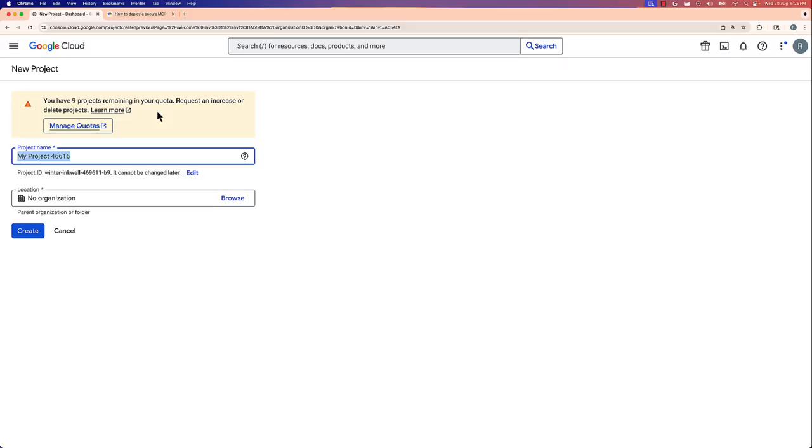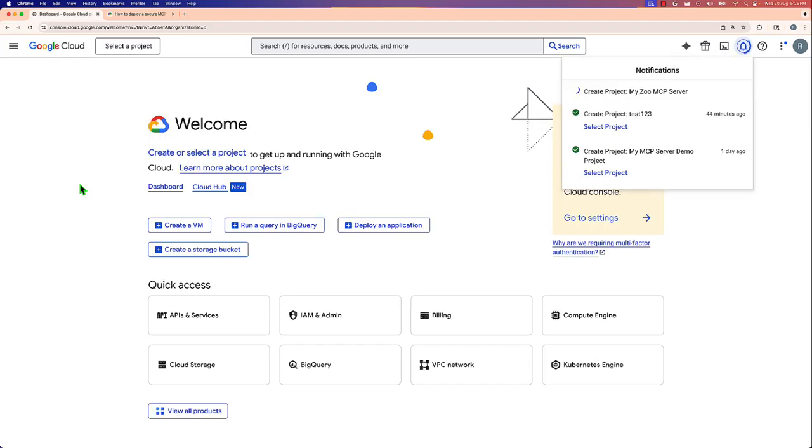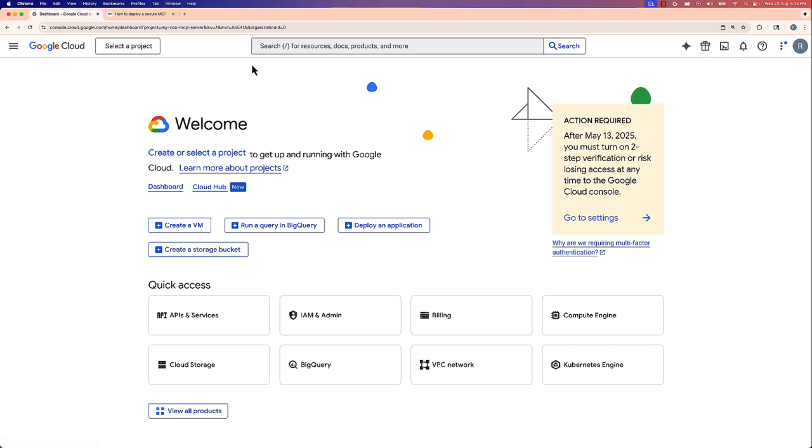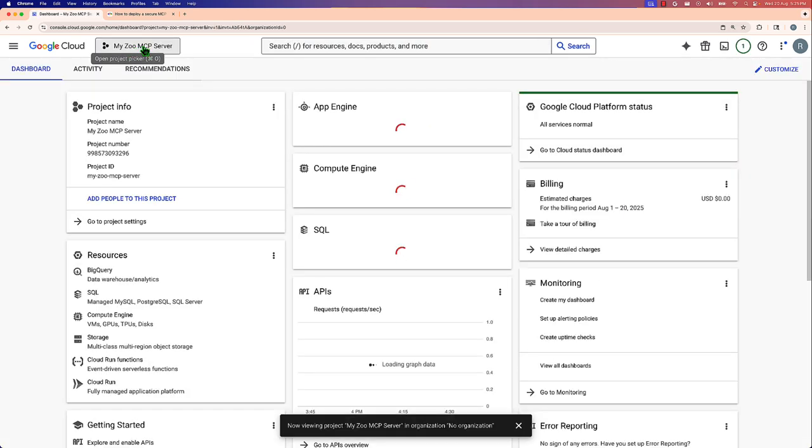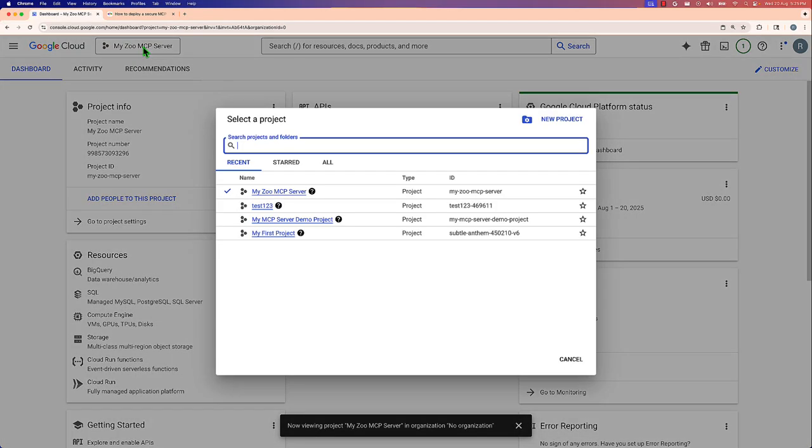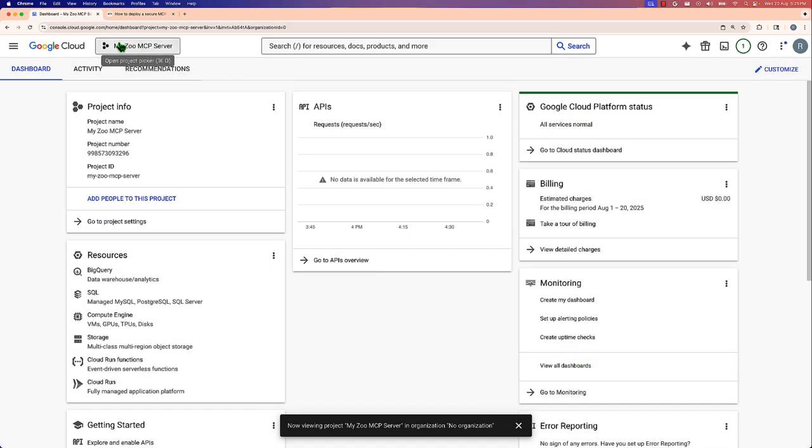Over here, I'll say, let's say, my zoo MCP server. As you can see, I've given the name, but the important thing to note is the project ID. I'll go ahead and create this. It's creating the project. I'll select that too. This brings it up in this drop down. If I click that, just for information, this is the project name, but the project ID is over here. Now, just to make sure that billing and everything is set up, I'm going to check a few things. So bear with me.